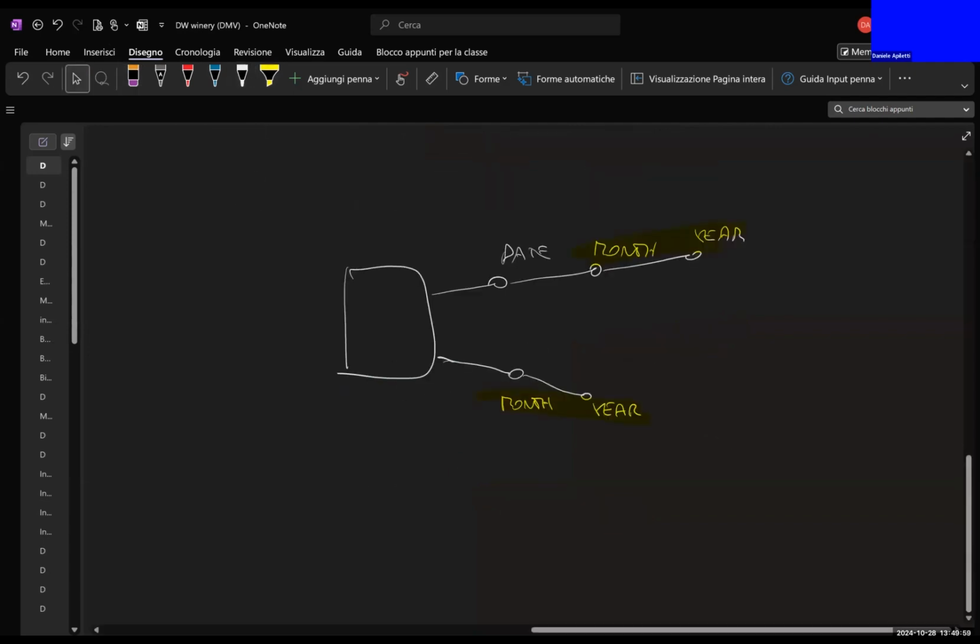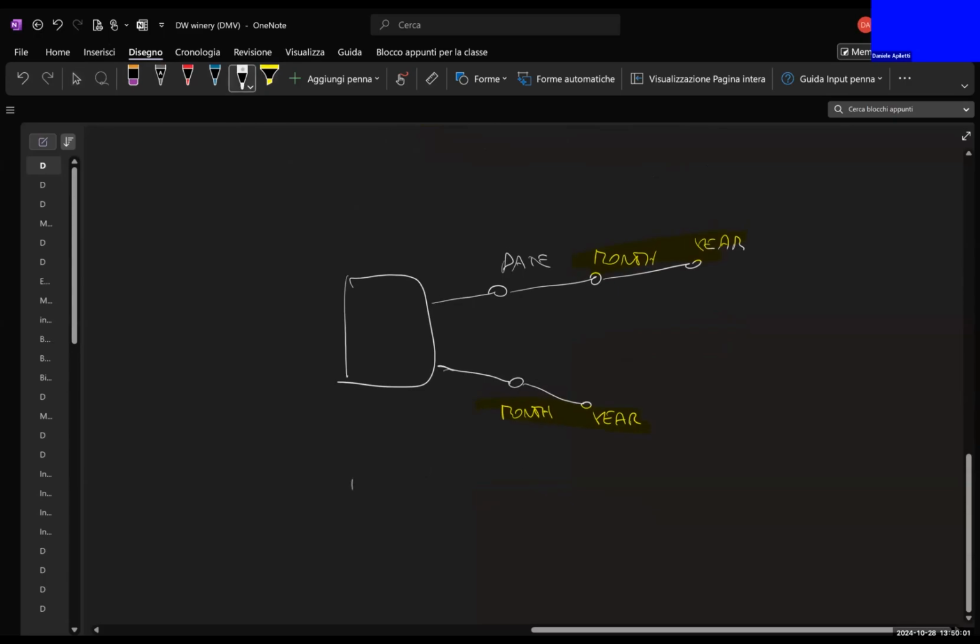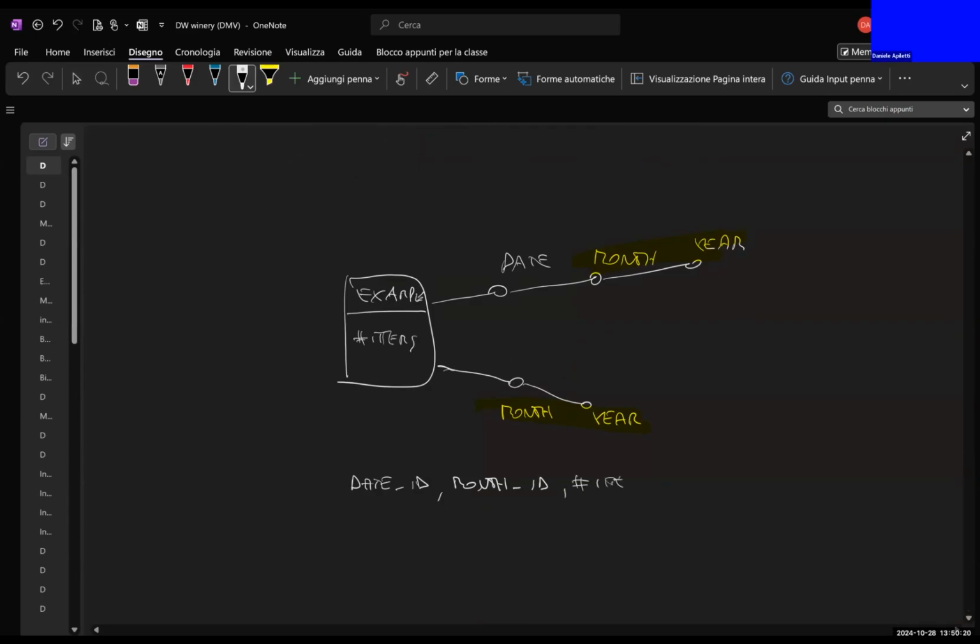let's write it here. You have a date ID and a month ID, and then you have the other measures. So that's an example. And here you have number of items. So date ID and month ID, that's the key. Then that's a fact table example.